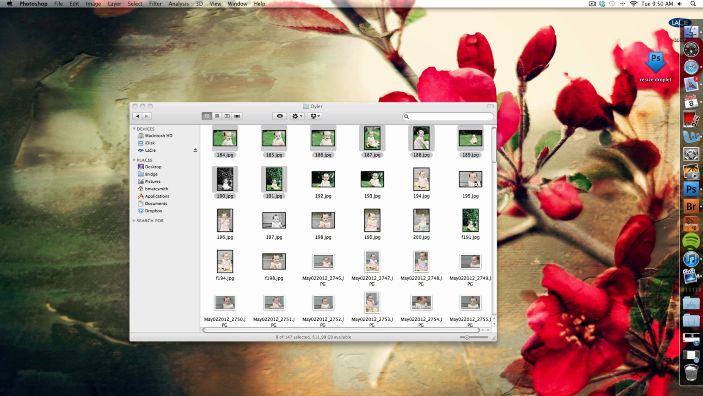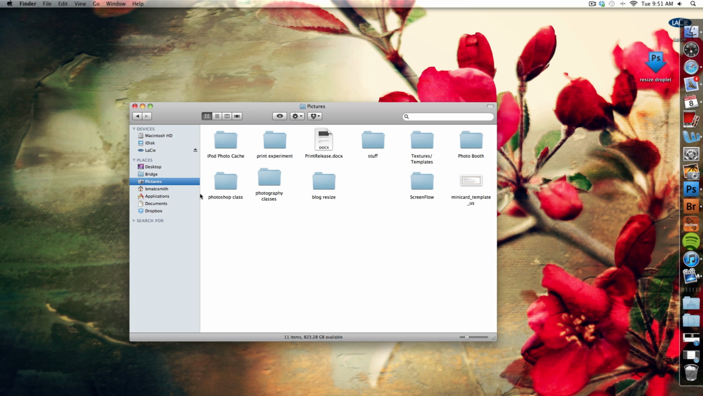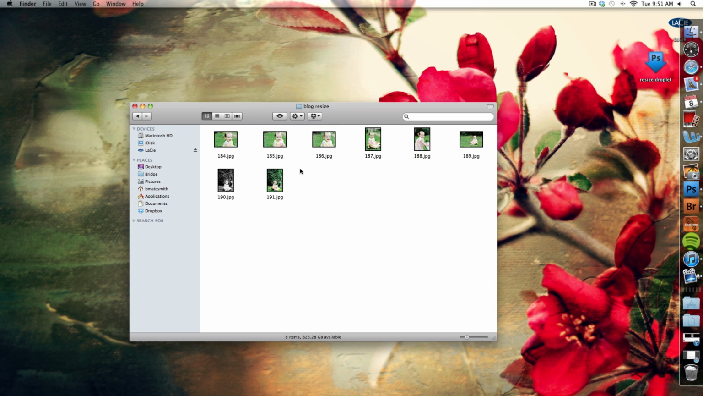It's going to open Photoshop for us, and it automatically goes through all of those photos. It's resizing them, putting the watermark on, and saving them. And it's done. So I'm going to go into, just to show you, there they all are, ready for your blog and resized. Let me know if you have any questions.